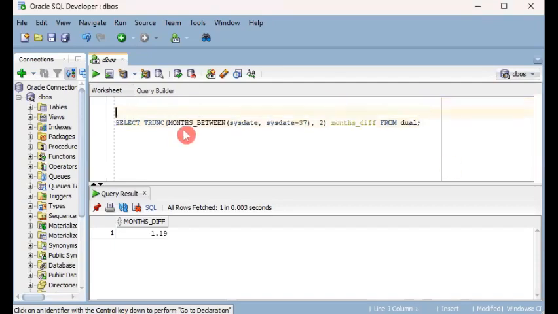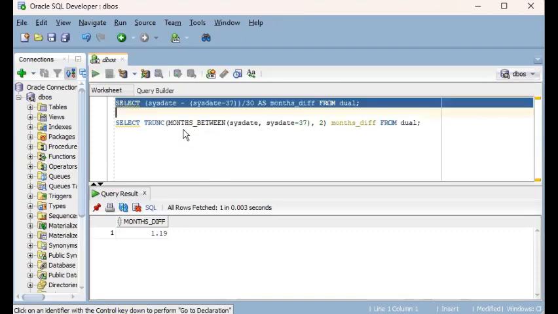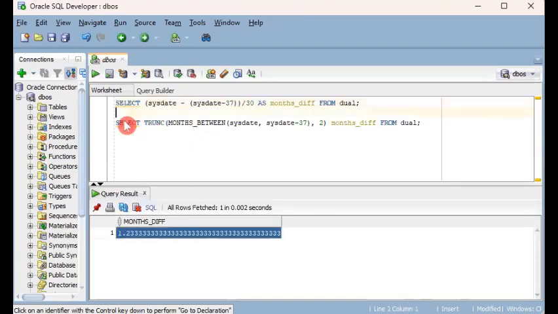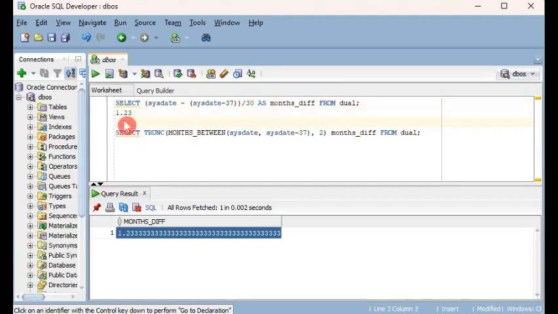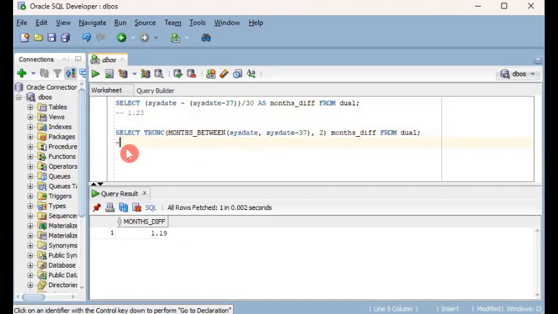So now you have seen that when we don't use the months between function, we get a less accurate result when we want to get the date difference in terms of number of months. It is 1.23 repeating. I'll write it down here. Whereas when we use the months between function to get the date difference between two dates in terms of months, then we get the more accurate result, which is 1.19. So in this video, we learned about the function called months between, which is used to calculate the date difference between two dates in terms of number of months.